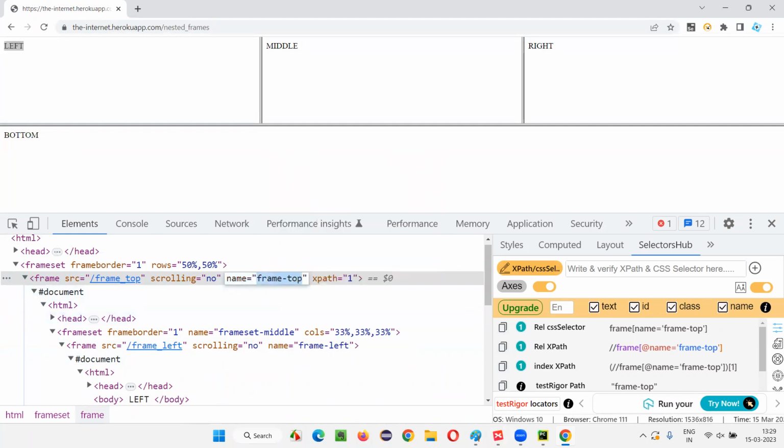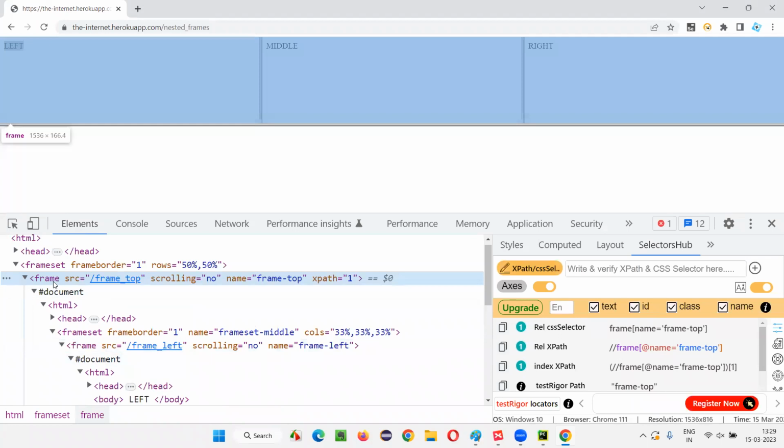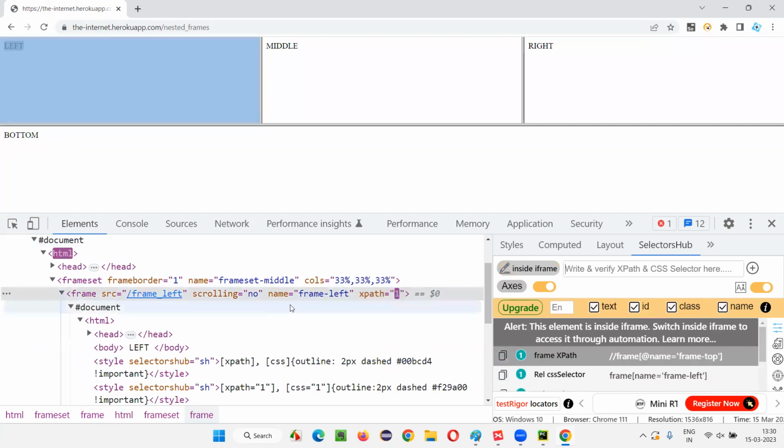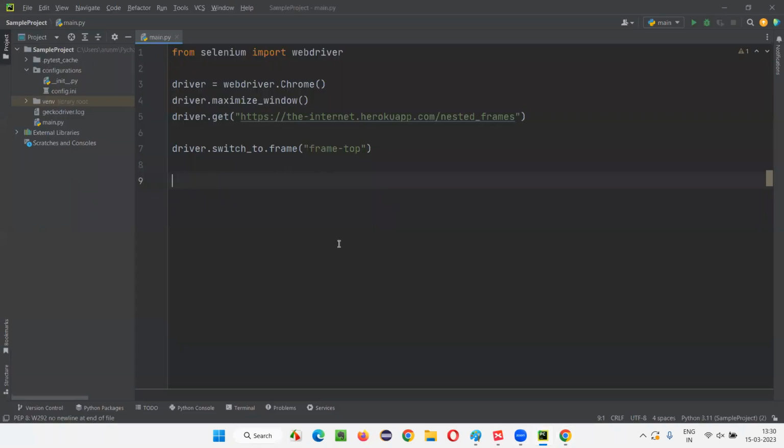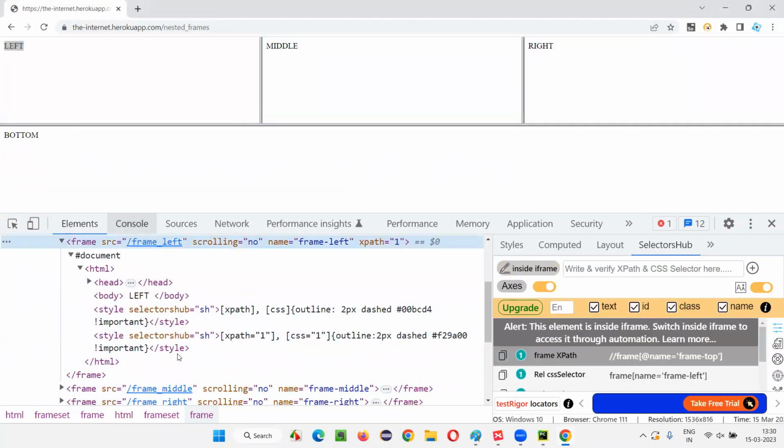I'll copy this and write the code here, driver dot switch_to dot frame, and give the name locator of the top level frame. Frame top is coming, right? After switching to that, under this top level parent frame, we have a child frame that has the name locator frame left. Under that frame left, we have the left text. So I have to switch to the child frame of this frame top, that is driver dot switch_to dot frame, and give the name locator of this frame left child frame, which is under this parent frame. After switching to that, it will be easy for me to retrieve this left text, right?